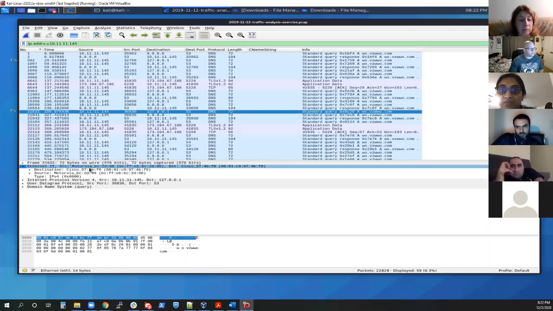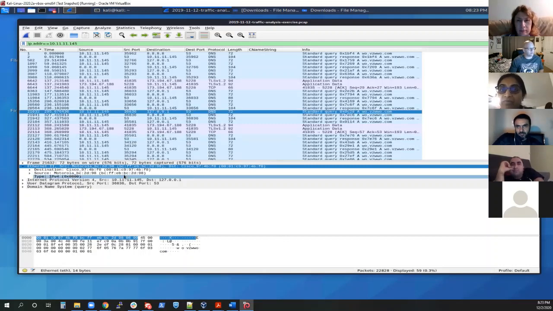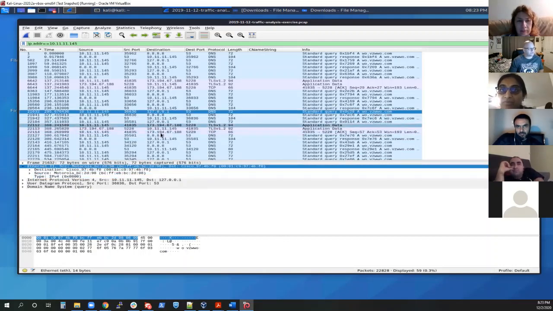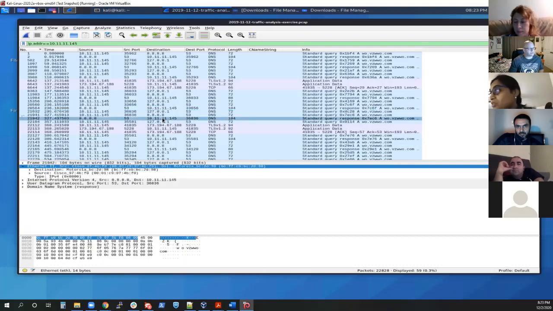At least from what I've seen, I'm pretty sure they're always in order of how they are here. So if you select one where your source is the IP that you're looking for, it's going to be the first one. If you select one where your IP is the destination, it's going to be in the second portion, the destination portion.